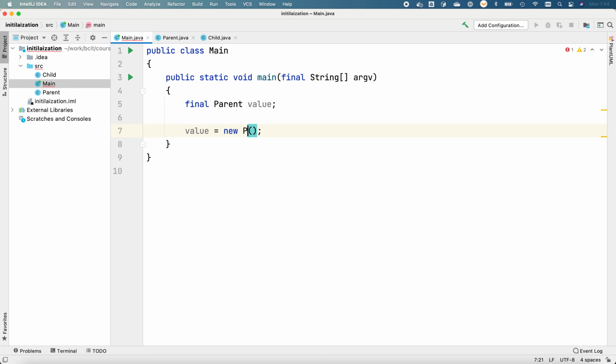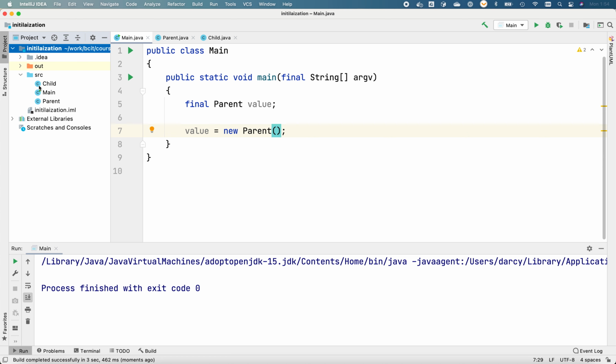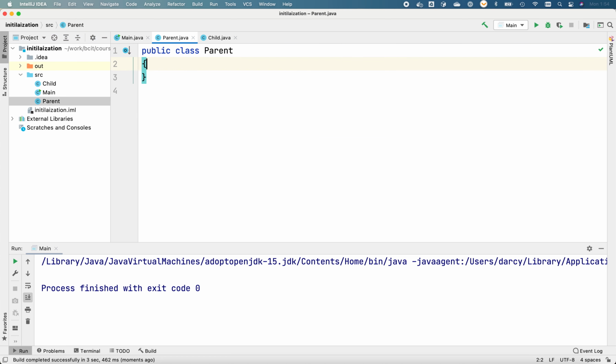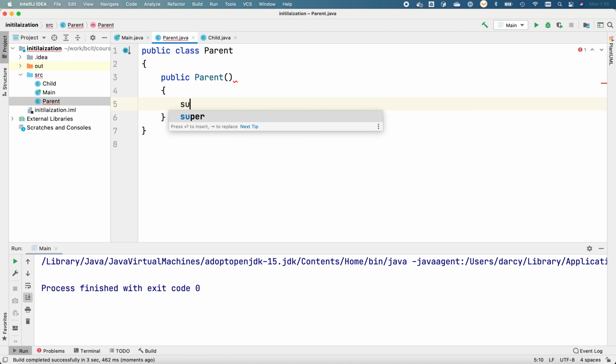So for now, we're going to stick with everything as parent. And we're not going to call any methods or anything. We'll just run this to start and see that it's very boring. It didn't do anything. We will go into parent. Remember, this is exactly the default constructor. It takes no arguments, and all it does is call super. Run it again, and it will be boring.